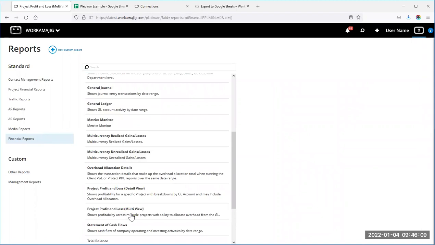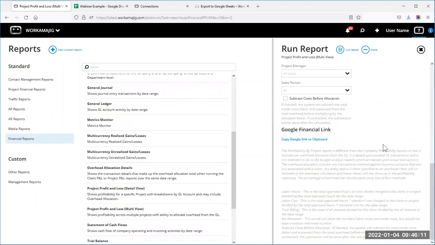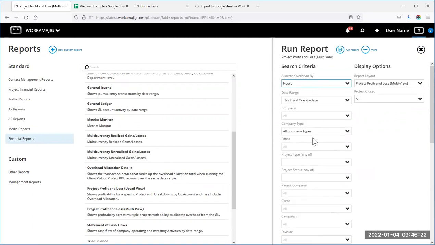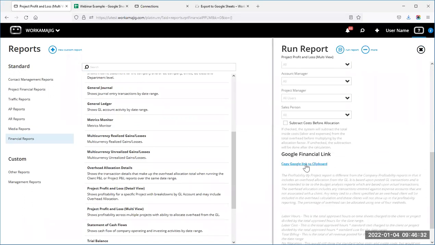If I open up this report, it's going to be a little bit different. The Google financial link will be here before you run the report, so just keep that in mind. You're going to want to set your settings first, all up here, the way you want. I would even run the report once to make sure it looks the way you want, and then simply close out of the report. Your settings are still here, and when you copy that link, it'll have all of those settings built in and factored into this link here.